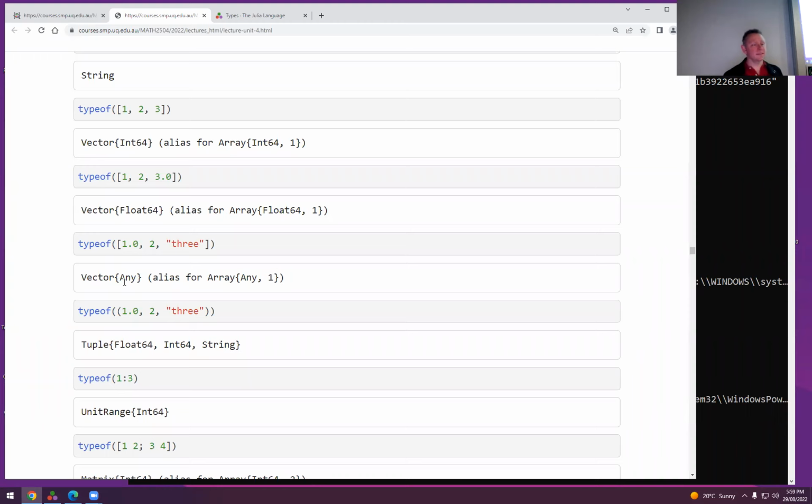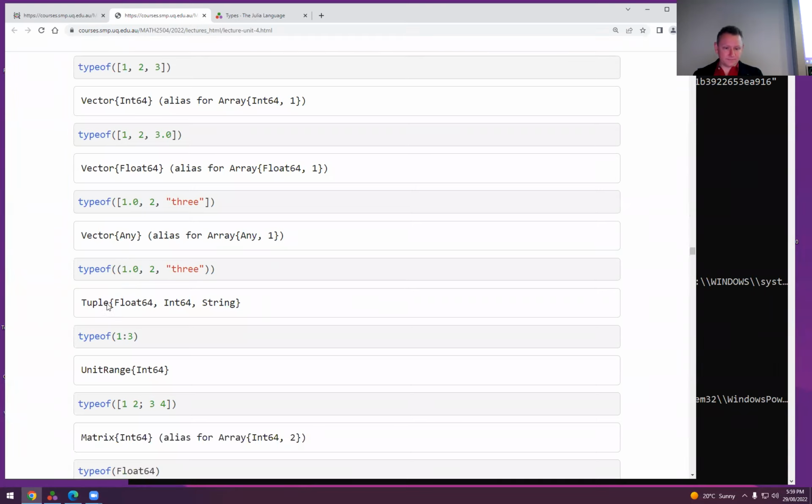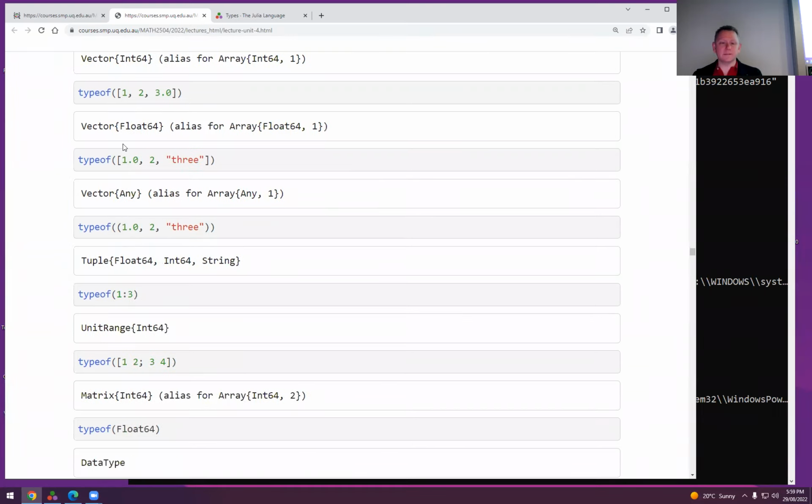So Any is an abstract type, and it represents the type of any potential value, right? There are also these things called tuples, which are instead of square brackets, written with round brackets, and each of the elements in the tuple gets its own type.